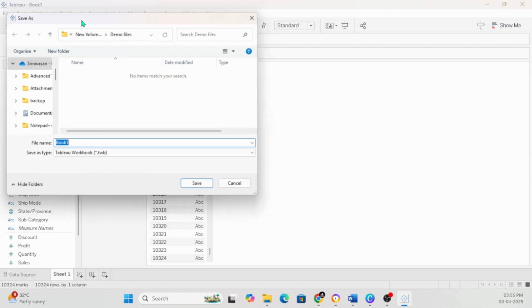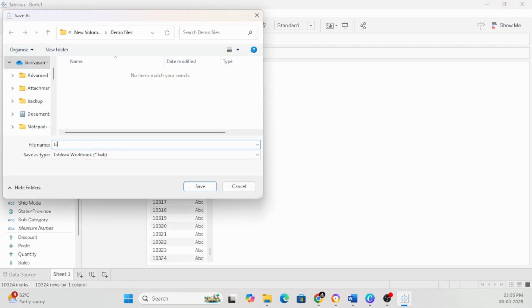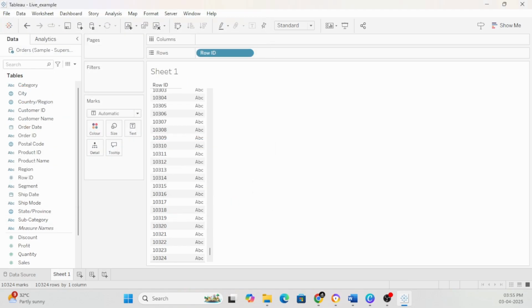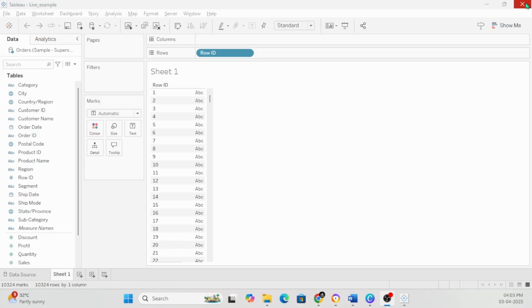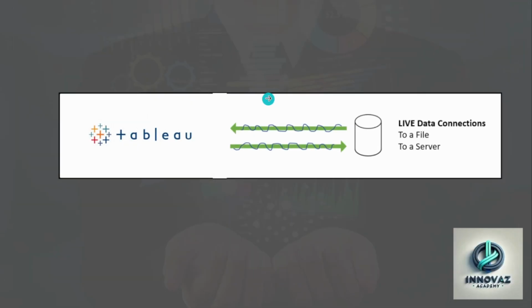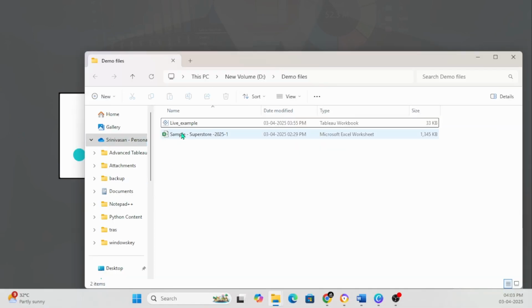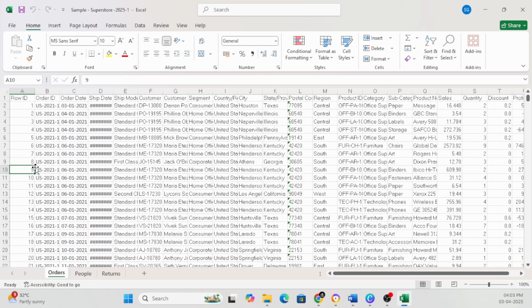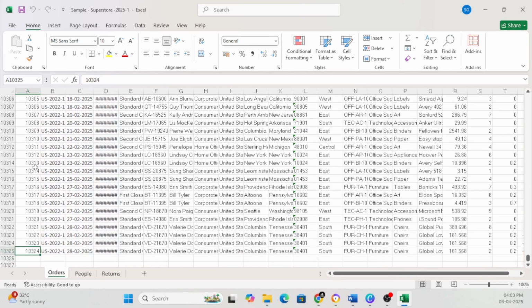Now let me save this file with the name live example. Let me save this. Now let me close this file, and this is the file we saved. Now I'm going to open the data which we connected with this file. As you can see, this file contains 10,324 records.